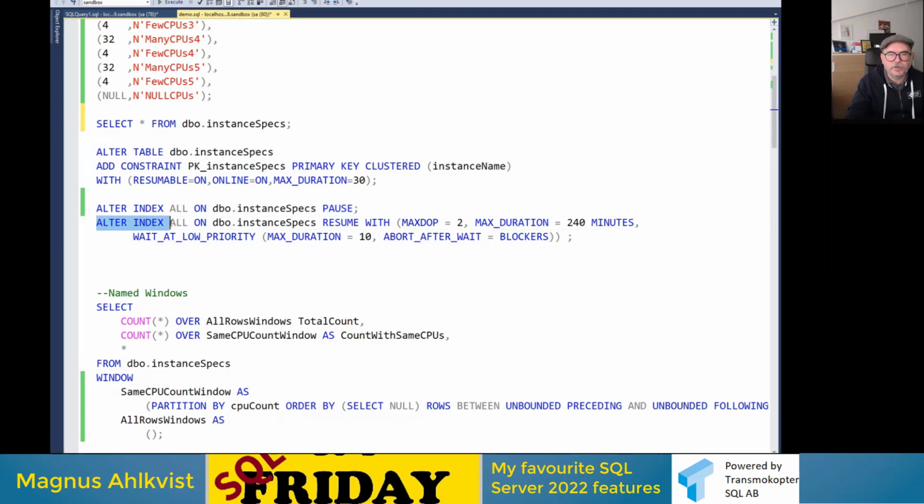And later on, I could have done ALTER INDEX ALL and do a RESUME operation, set the MAX_DOP (max degree of parallelism), another MAX_DURATION, WAIT_AT_LOW_PRIORITY. I think if you want to do an online index operation, it's a good idea to use WAIT_AT_LOW_PRIORITY. What does it mean?